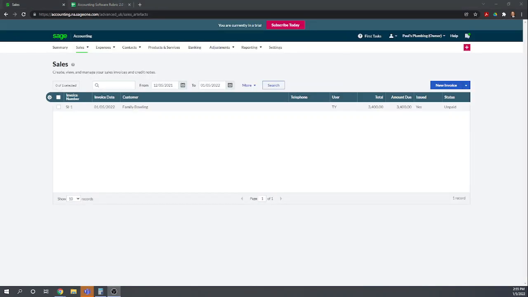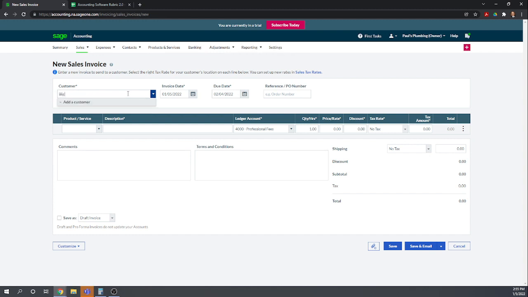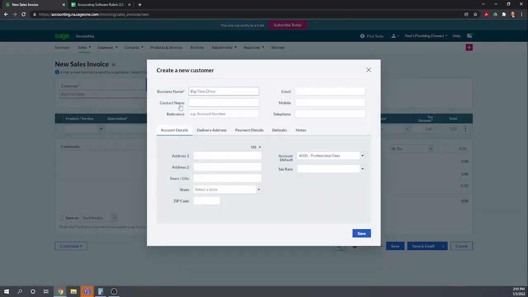So our next task is to create an invoice for some inventory. So let's see how that goes. So we're going to want a new invoice, and it says make it to Big Time Diner. So we're going to have to create a new customer here. So let's fill this out first. Big Time Diner, then add a customer, and that should be fine. Actually, let's do sales of materials. Okay, and then save.